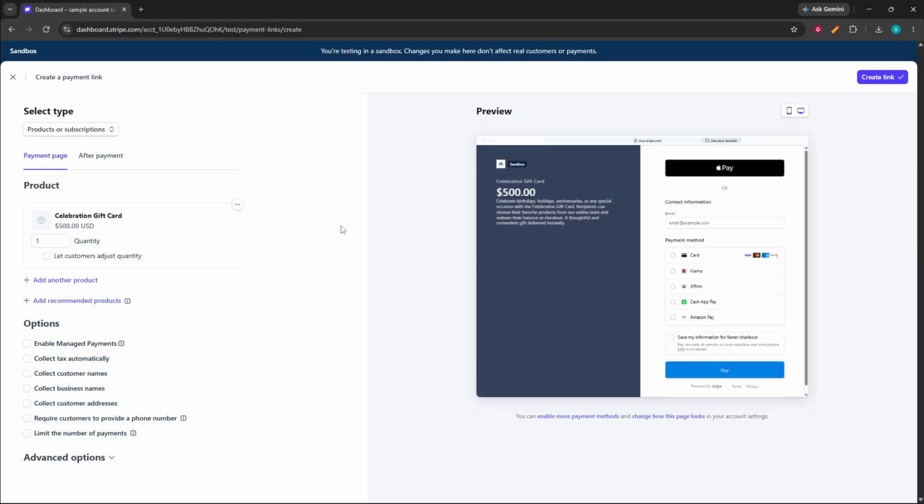On this screen, review the payment details carefully. Make sure the correct product, amount, and any other required information are displayed. You can also configure optional checkout settings here, depending on how you want the payment experience to work for your customers. This may include options related to the checkout page or customer information collection. After everything looks correct, click Create Link.